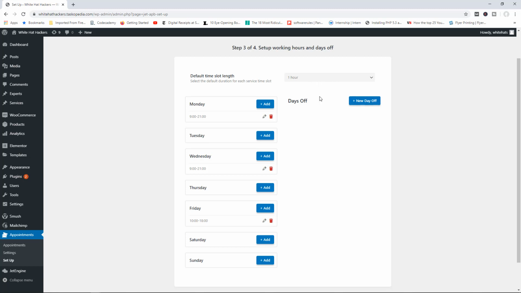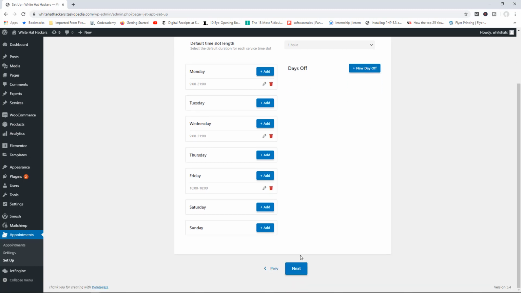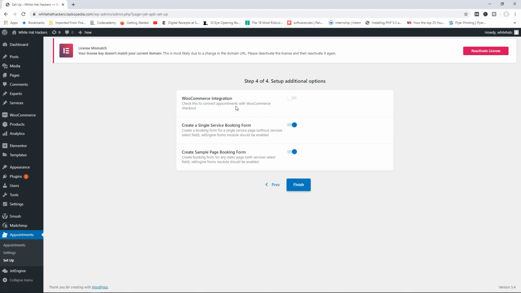And of course, in here, you can add your days off as well. Maybe it's the Easter holiday, Christmas holiday, stuff like that. You can come in here and simply add that if you want to. All right, let's go ahead and hit next. In here, we can integrate it with WooCommerce, and we're going to do that. We want customers to be able to pay for the appointments online. So let's go ahead now and turn that on.